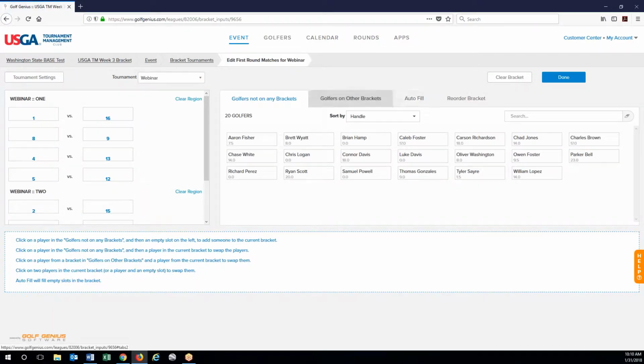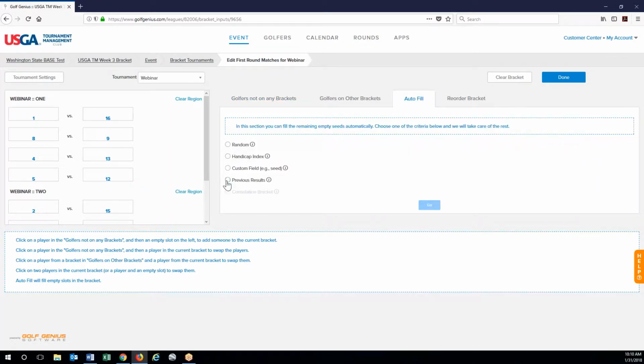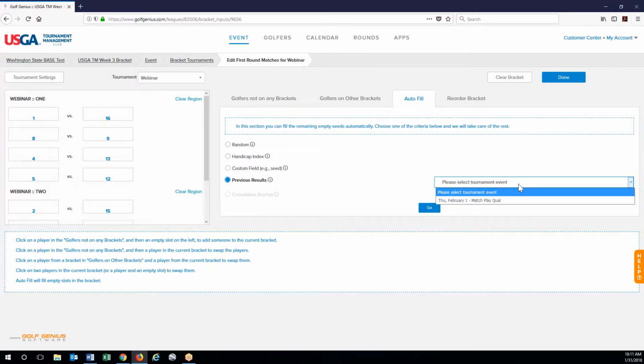So one of the other things that this will do is if we didn't want to do qualifying rounds, and let's say we only had 17, or if we had 15 people for a 16 bracket, we could allow for a bye and just leave one spot open. But we're going to autofill. We're going to go by previous results. If you select which tournament it is, which is the match play qualifier, hit go.